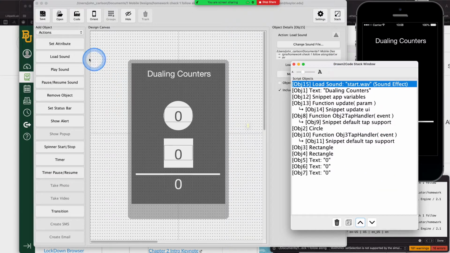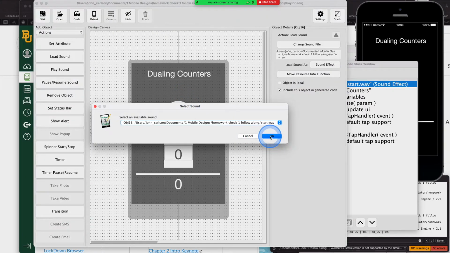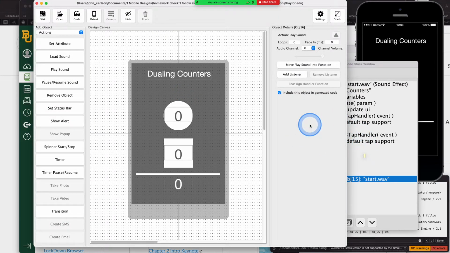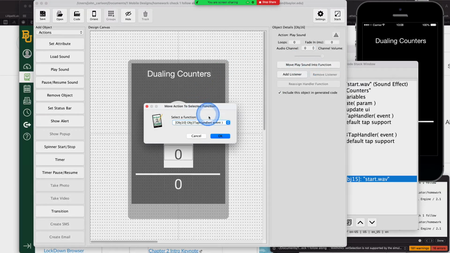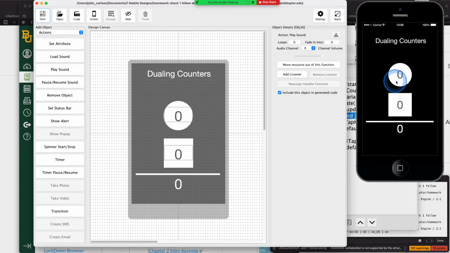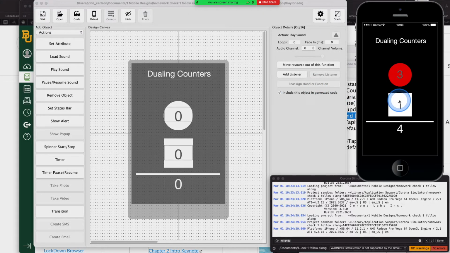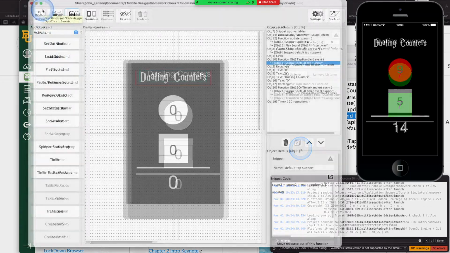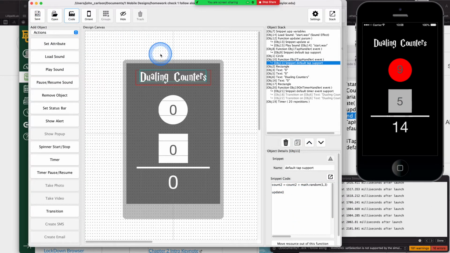Then I want to play the sound, so I'll need a play sound. And I'm going to put it into the update function. So as is, this should play every time it's clicked. All right. So what else did I say I wanted? We've got counting, we've got color changing, we've got sound effect.